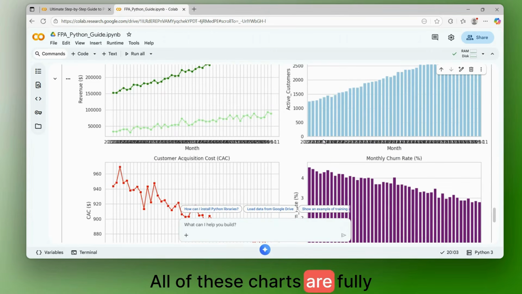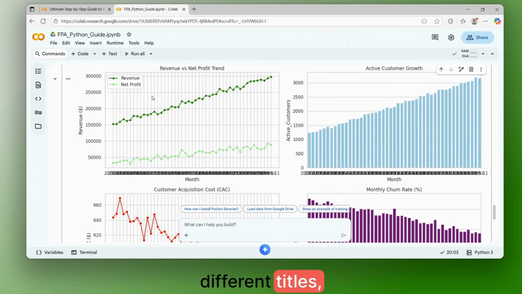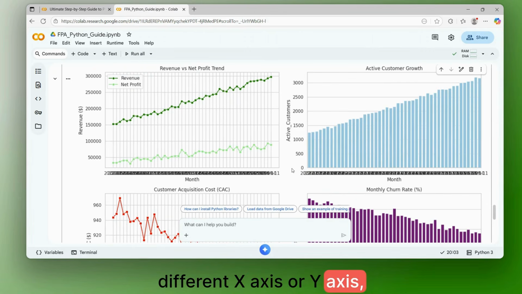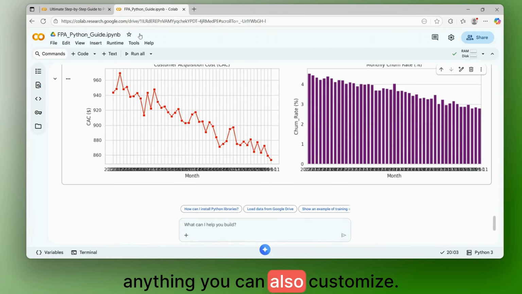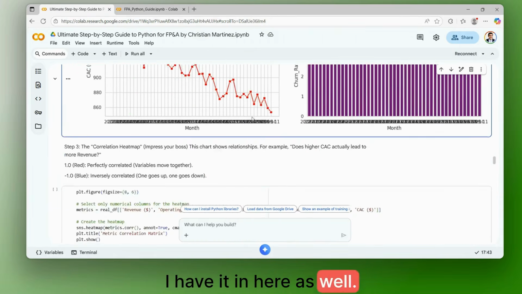All of these charts are fully customizable. So if you want different colors, different titles, different x-axis or y-axis, anything, you can also customize. This is just for the demo. I have it in here as well.